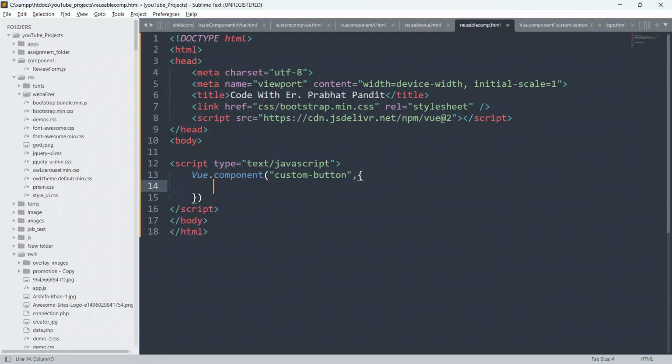And guys, inside this component we are free to define our HTML template. We are free to define our functions, our custom methods, our computed methods, created methods also. You can define anything inside this. You can define a template, you can define HTML code, you can define your CSS code as well inside the custom component. Right now I am going to define one template.